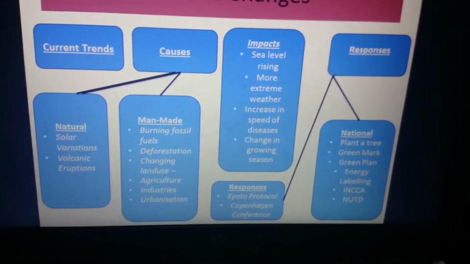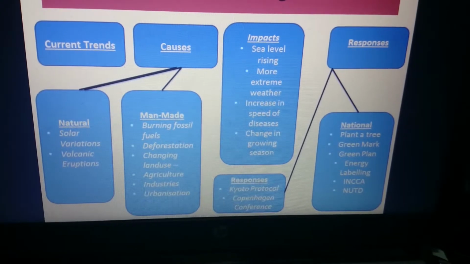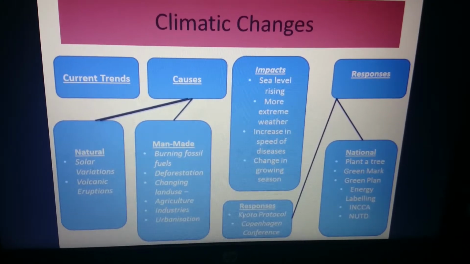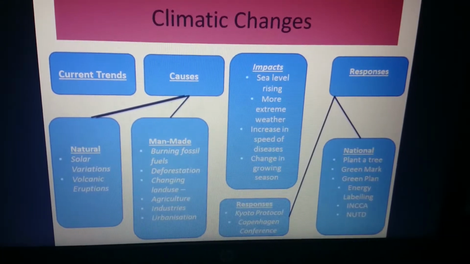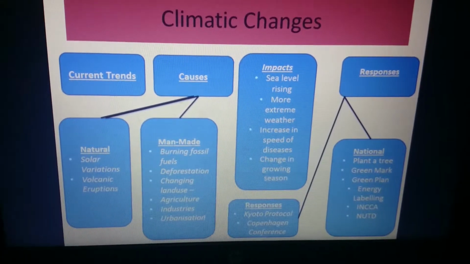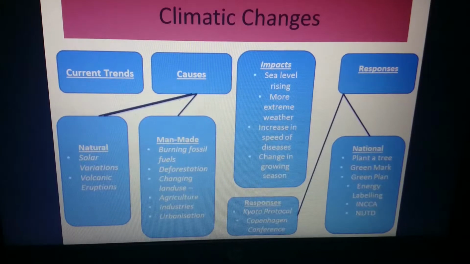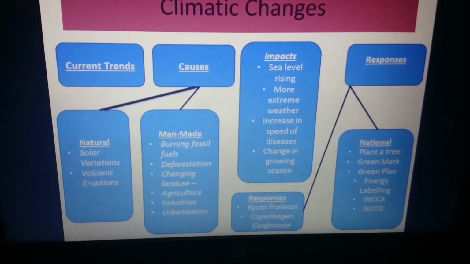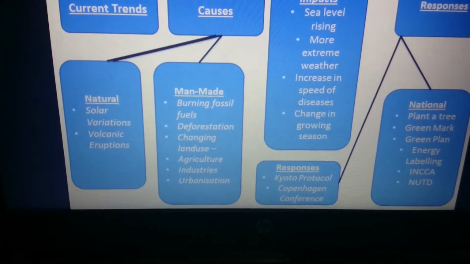Under climatic change, a little bit more complicated here. You have still four main areas. You need to look at current trends in climatic changes, global warming, what are the causes, as well as impacts of these climatic changes, and what are the human responses that we've done to it. Current trends, basically you have to read the examples yourself.